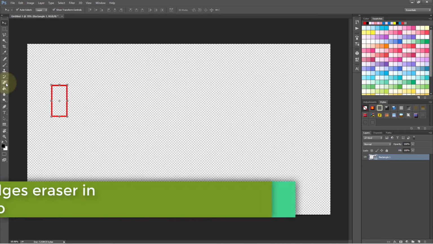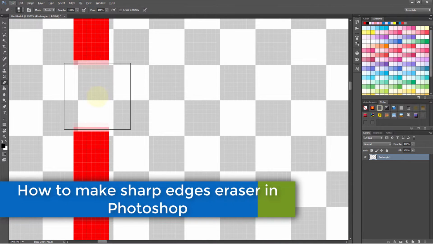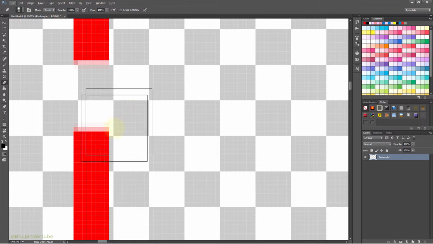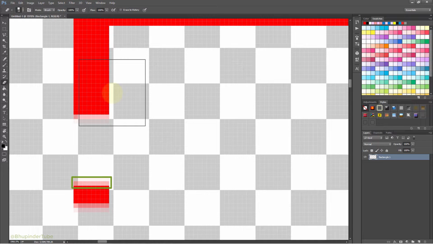When you use your eraser tool and you try to erase a part of your image or a shape, if you look at the edges of the area that you erase, you could see some traces are faded away rather than completely erased. That means we are not getting sharp edges.